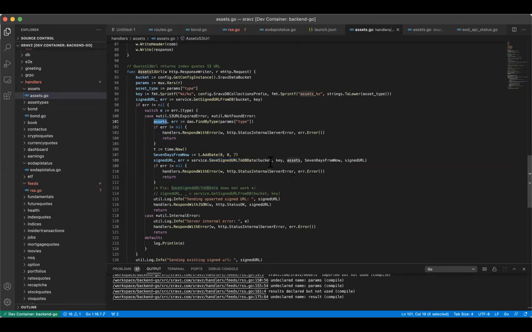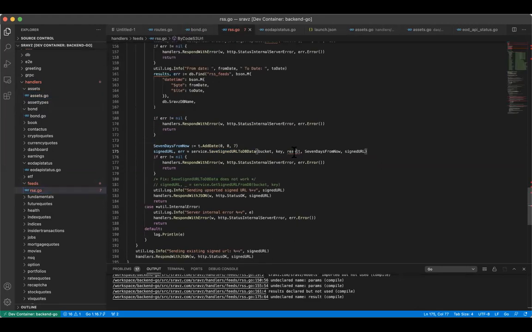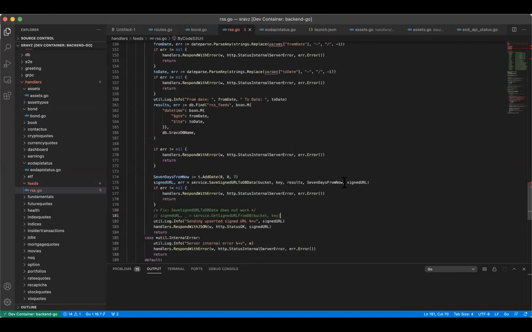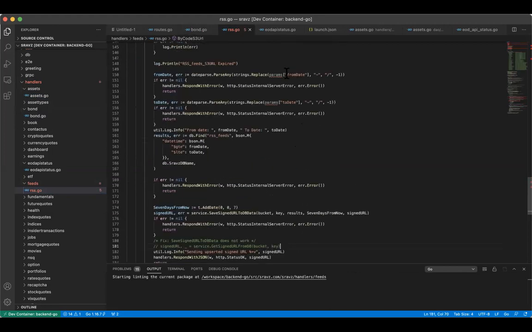Oh, you can just pass whatever you got from the database directly to this function call. It will internally take care of converting that to JSON and pushing to S3. So you can just put results here. That's it. You got rid of parents, right? These are all hard-coded values.